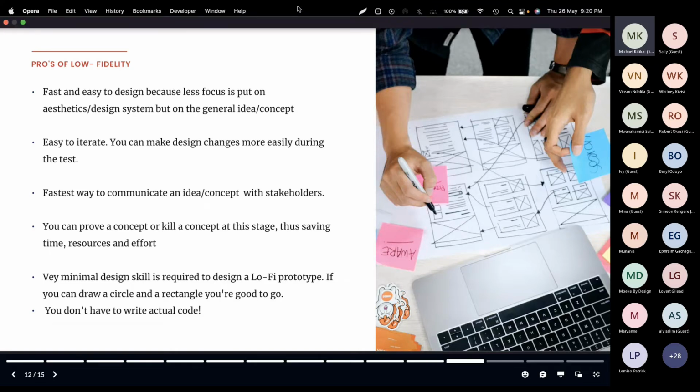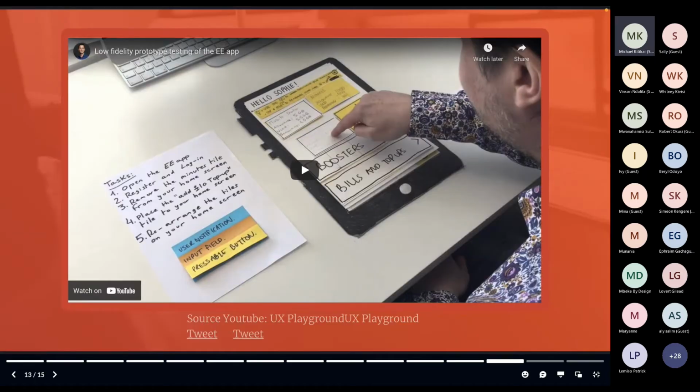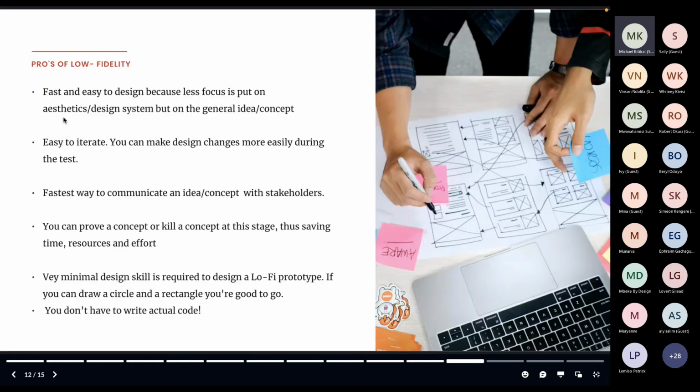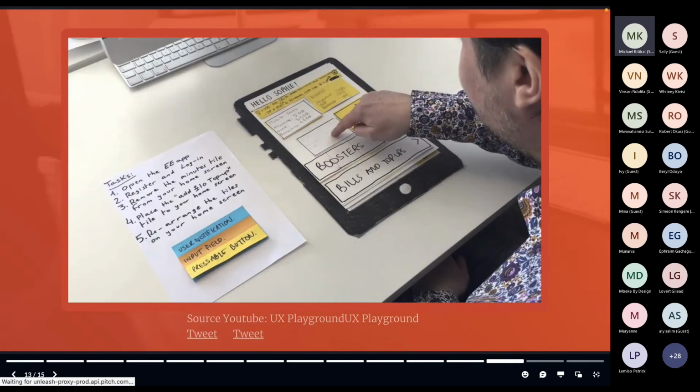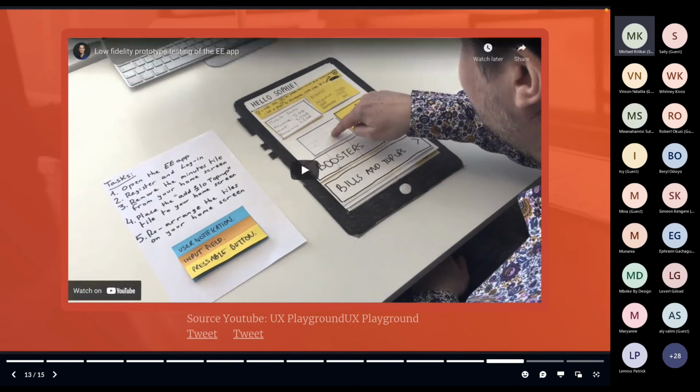All right. So I want us to look at an example of low fidelity testing. You've heard you can test an idea. I don't know where that point is, but you can actually test a low fidelity prototype. So let's watch this video.